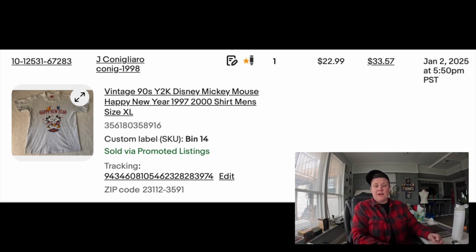The next one is going to be a vintage 90s Y2K Disney Mickey Mouse shirt. That one sold on eBay for $22.99. After fees, we made $18.57. We paid a whopping $2 for that guy. And after all said and done, we made $16.57. I remember that one, and we picked that one up also at an estate sale.